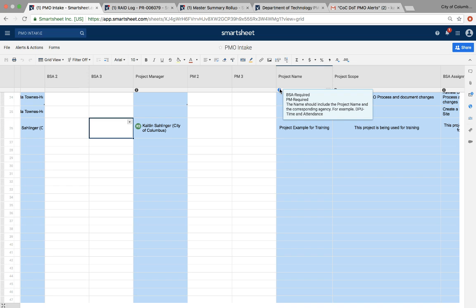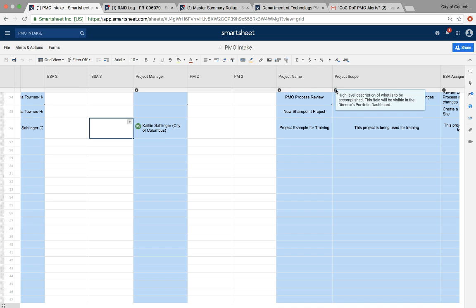So a project name is required for both the BSAs and the project managers. And the name should include the project name and the corresponding agency. You should follow these descriptions for each of the information added to ensure that for each type of project all the required fields are filled and that they're all filled out in a standardized format.